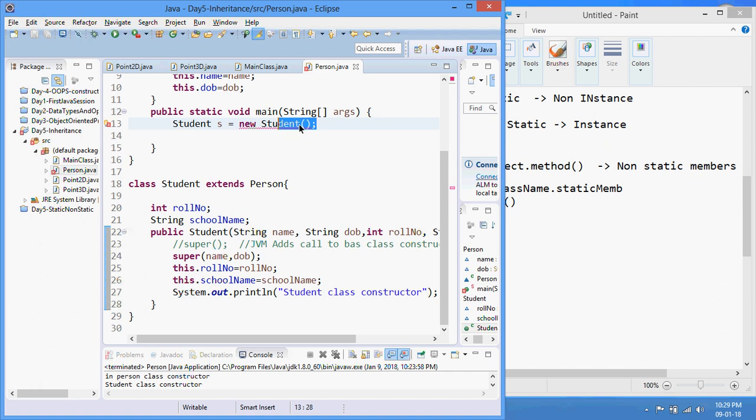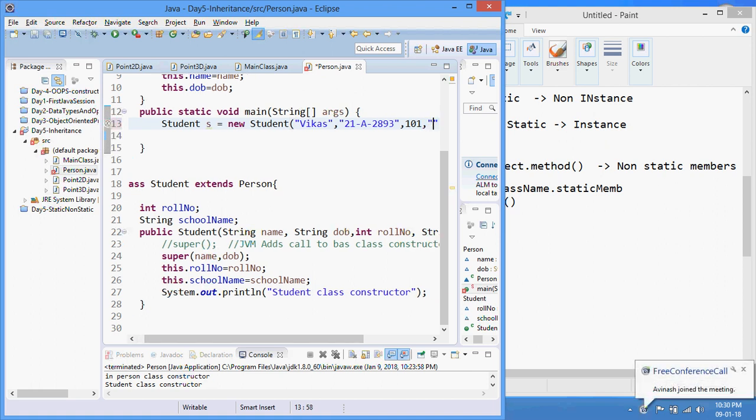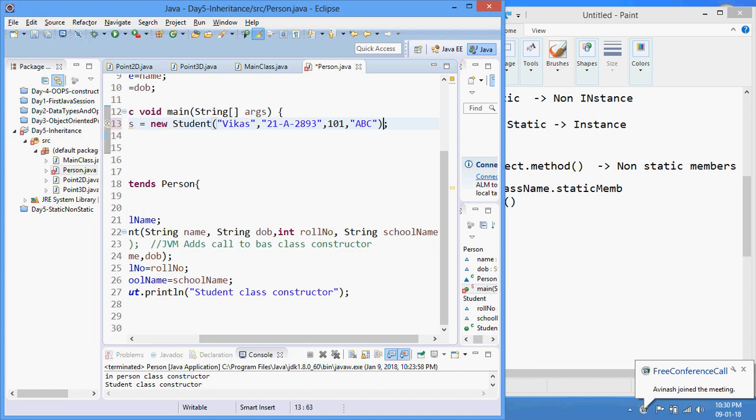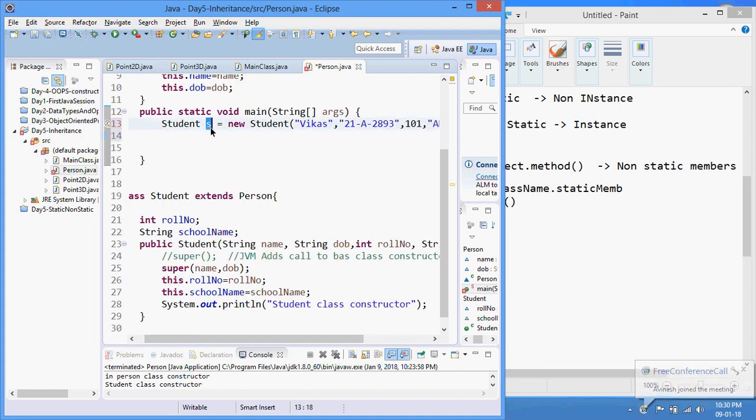All right, so this is done, but again the code will give you an error because now, as we added a parameterized constructor, there is no default constructor. You will have to add the values also. Vikas, date of birth, what is next? Roll number, it's an integer, so 101. What is next? It is school name, so I go for ABC school. Finally, you can do whatever you want on this object.